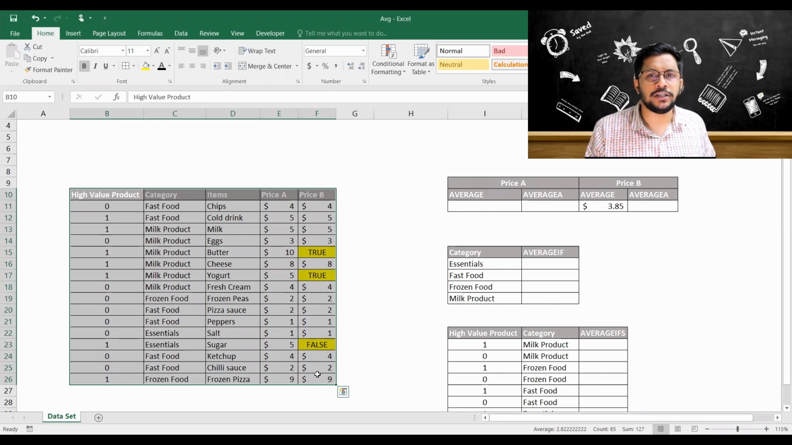So firstly, I'll explain the data set. This data set consists of normal food items that you will find in a superstore nearby you. And these are categorized into four categories. First is essential for fast food, then frozen food, and then milk products. And we have defined a flag for them, whether these are high value products or not. And this flag is made by a formula in this particular data set. So if the value of food item is more than $4, then it is a high value product, and if it's not more than $4, it's a low value product. So if it's true, then it will produce 1. If it's false, it will produce 0.